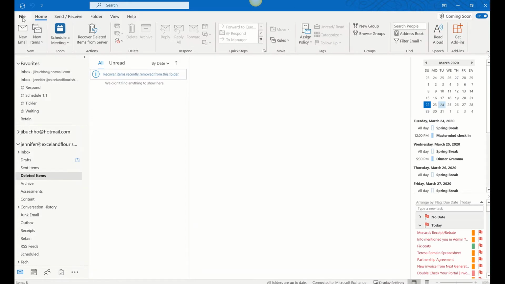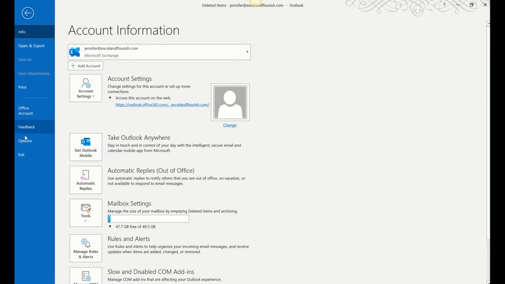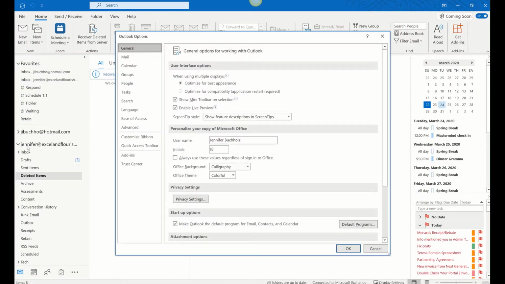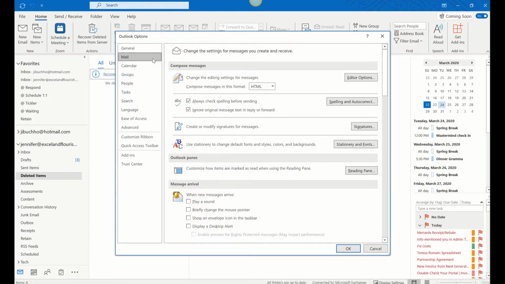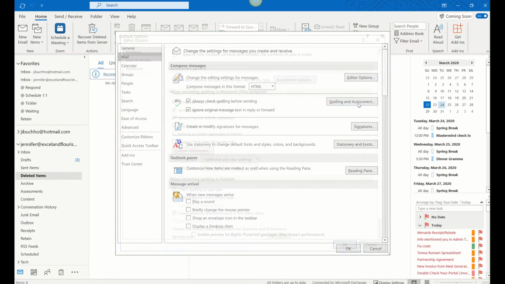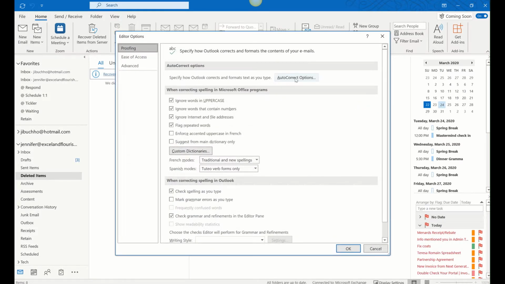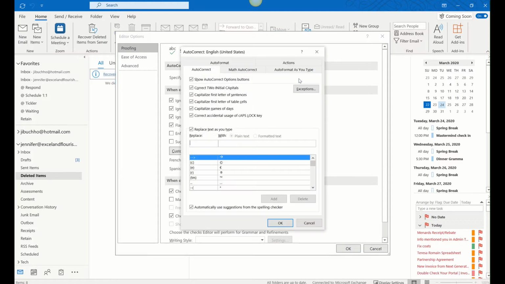So this next trick is going to be one that might seem a bit unconventional. We're going to go to File, Options, and I want you to jump into Mail and go to your spelling and autocorrect. We're actually going to use autocorrect options as a way to do a keyboard shortcut for certain text to appear. So let me give you an example.